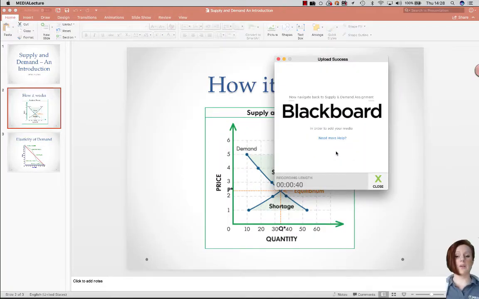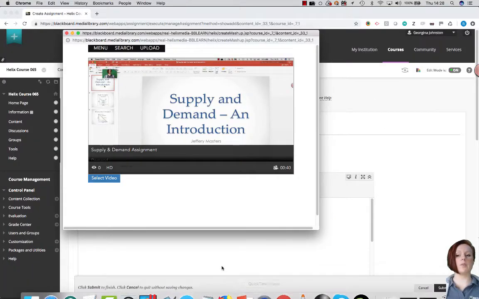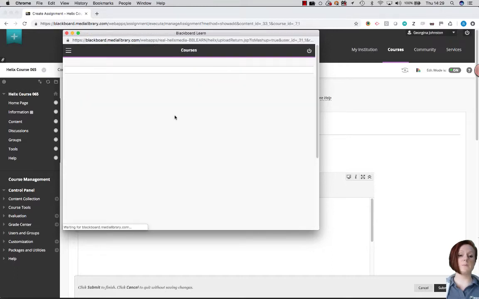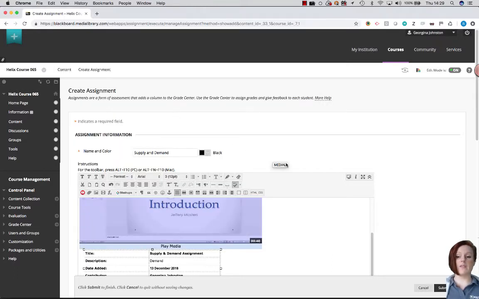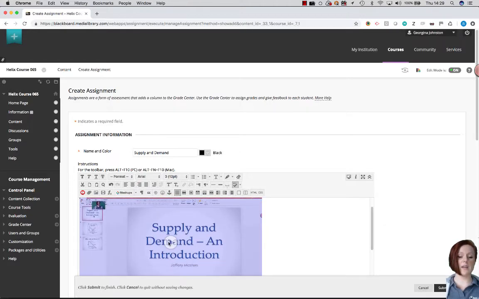So that uploads nice and quickly, and you can see here it's telling us where we need to go back to. So as I launch this through Blackboard, it's telling me to go back to Blackboard, and I can select my video. And we can see that that has popped my video into the text editor here for me, ready to be viewed.